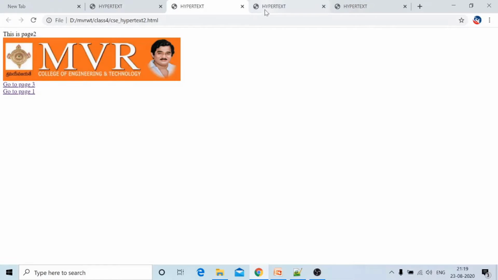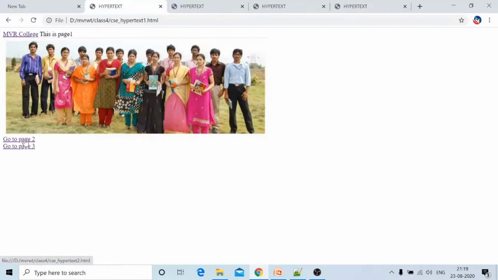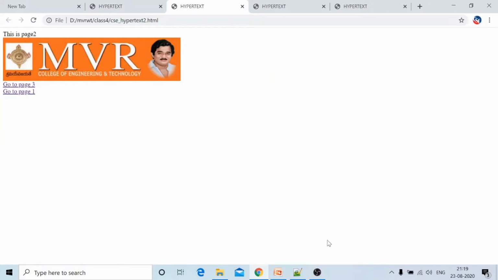Okay, target equal to _blank means the page, what page have we written here? CSC hypertext 2.html, that page will be opened in the new window. Okay, this is the _parent. Slash parent is there.